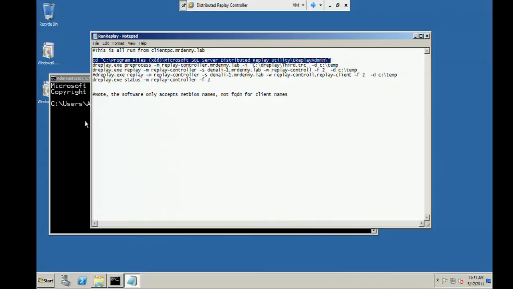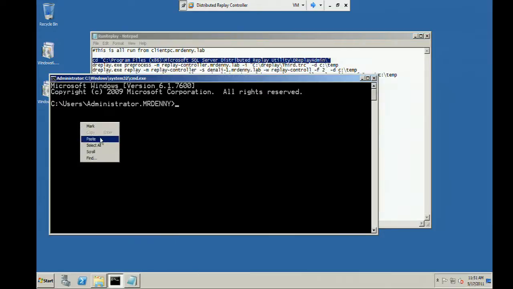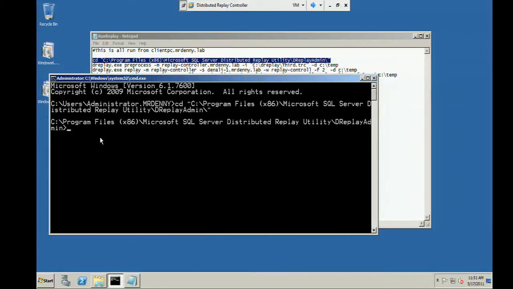So the first thing I need to do in my VM here is flip over to the actual directory that the distributed replay is in. So these are 64-bit machines. Distributed replay is currently a 32-bit application. So you'll need to flip over to program files x86, Microsoft SQL Server Distributed Replay Utility, dreplay admin.